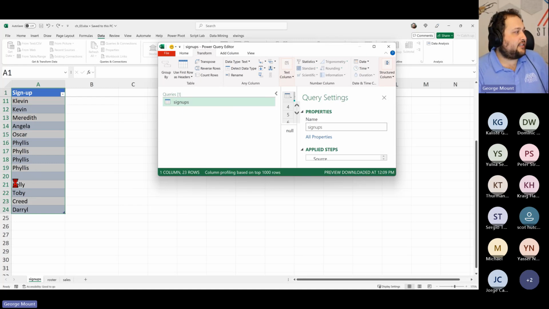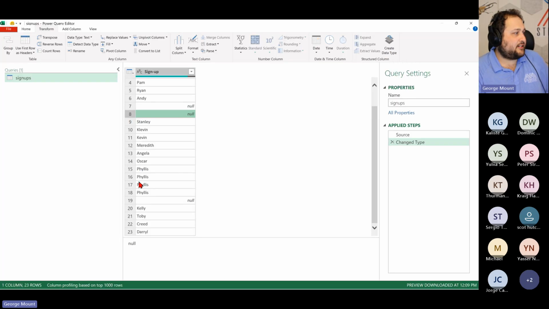But you'll see that we do have blanks here, like row 20 is a blank. But if we come down here to Power Query, it's 19, I think, because of the header. In Excel the header is row 1, but row 19 in Power Query is a null instead of a blank. Now, if you've ever used databases, you're familiar with this idea of a null. It's a nice addition to Power Query to have this.